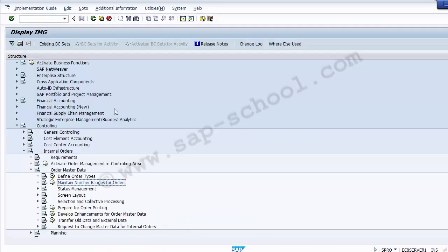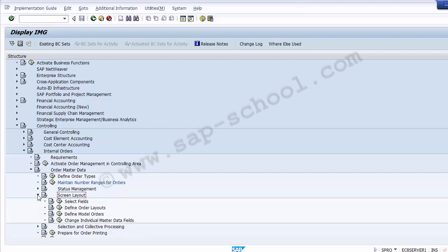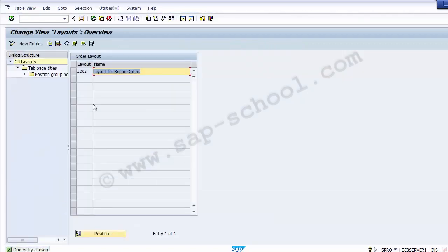So let's see on the SAP system, we are already on the order master data. In that we need to go to screen layout over here and expand. In the screen layout, you can see there is an option of define order layouts. So this is the order layout. We can execute this particular step, and once you click onto it, you can see there is one layout already defined on the screen. Now you can define your new layout as well, or if you want, you can copy it from the one which has been created over here on the screen. So let's see how we can go for it.